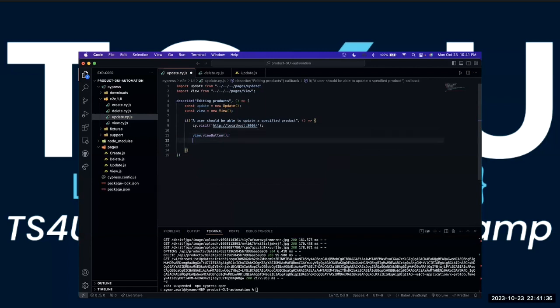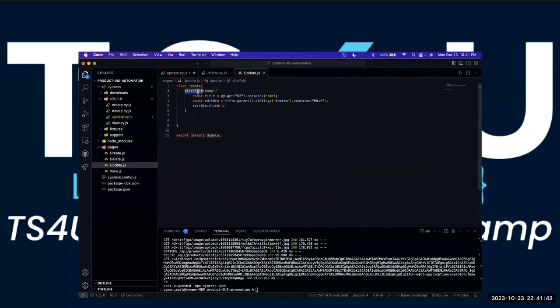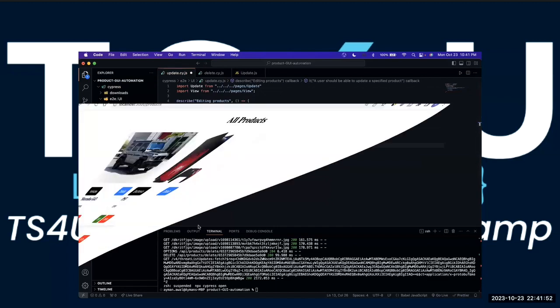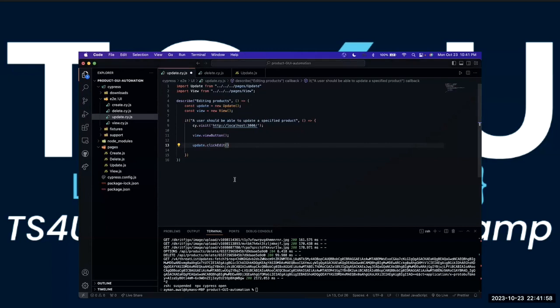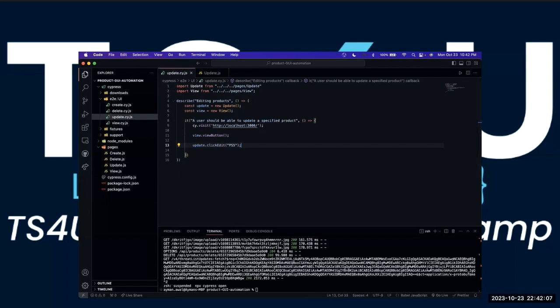So that we could do view button, and let's do update dot... what do we call it? We called it click edit. And now we have to pass in the name of the product that we want to edit. So let's check it out. So let's try to edit PS5. Click edit PS5. Okay, so anything else? Okay, let's just see if it's working or not.